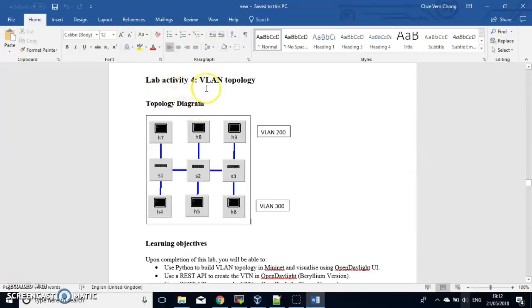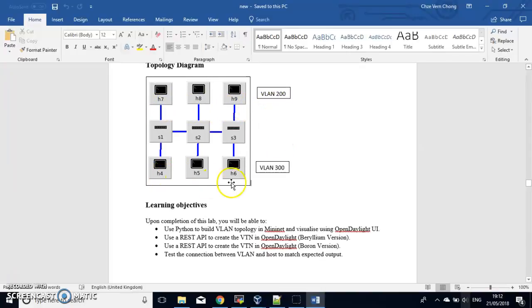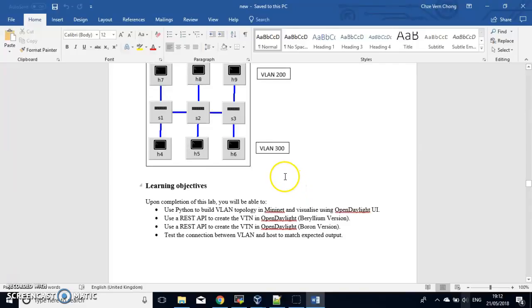This is the VLAN topology, which is activity 4, and then this is the topology diagram. Host 7 to host 9 is VLAN 200, and host 4 to host 6 is VLAN 300.